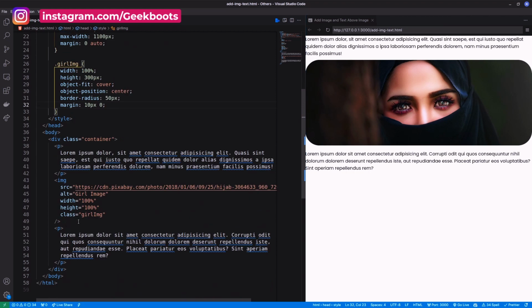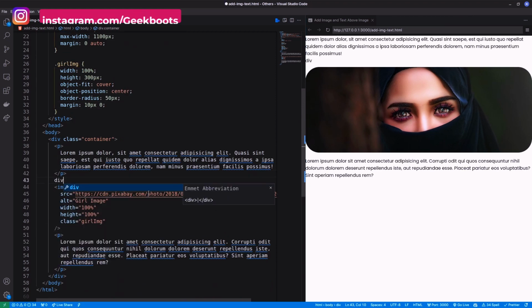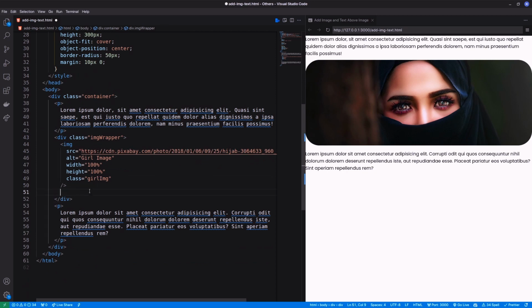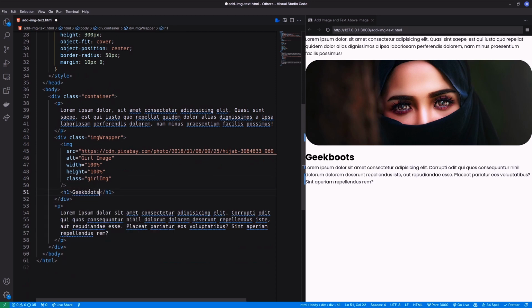Next, add text above the image. Here I need to wrap the image with an image wrapper div. Also add text inside an h1 tag within the wrapper.